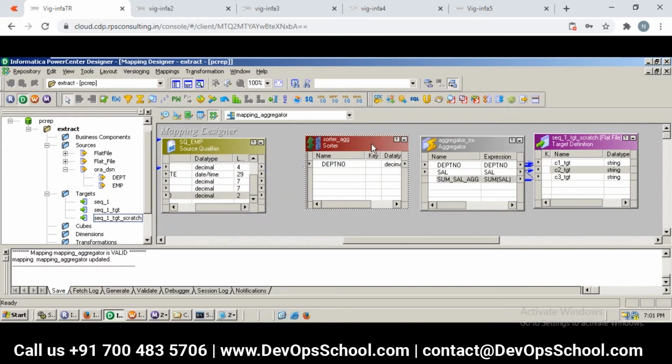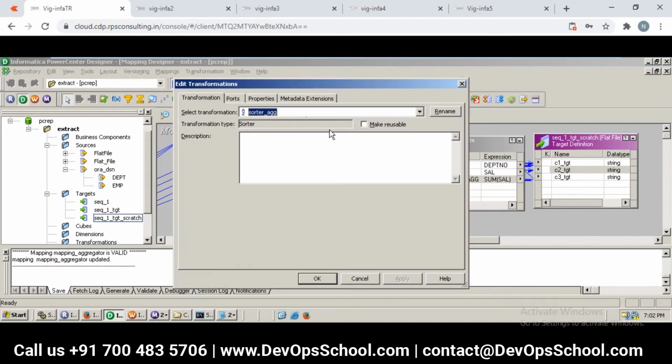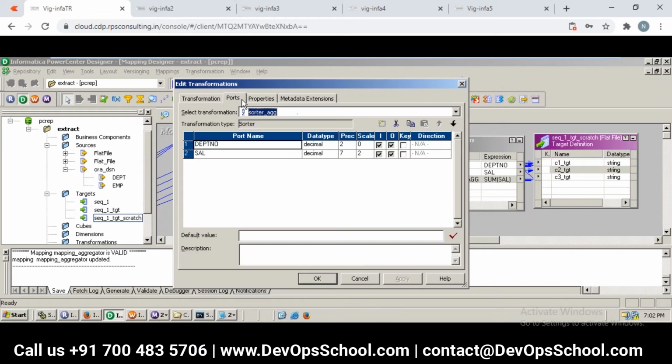Next, we can also connect salary. Yeah, this one, right? So now connect to this. Perfect. Now the next is what? We need to go to sorter properties and enable the checkbox.